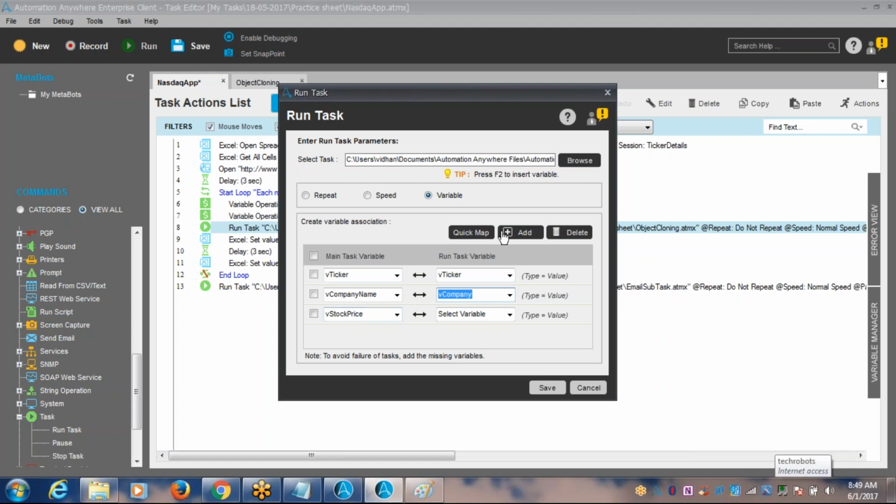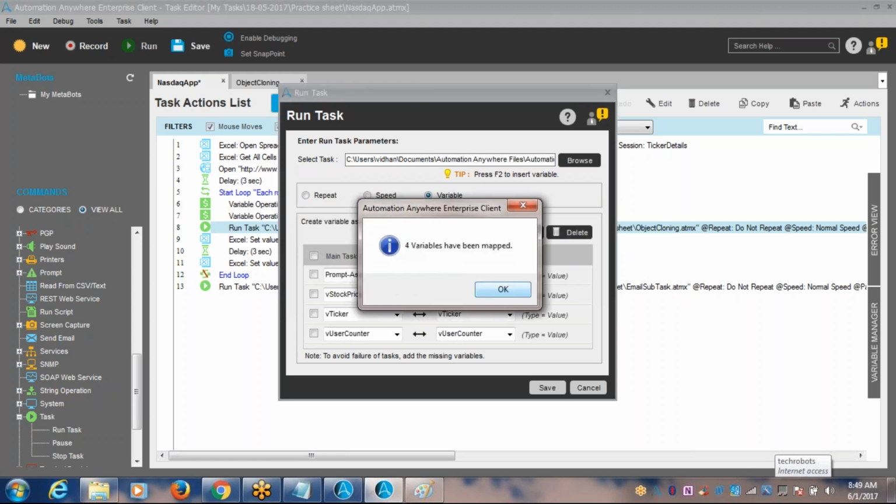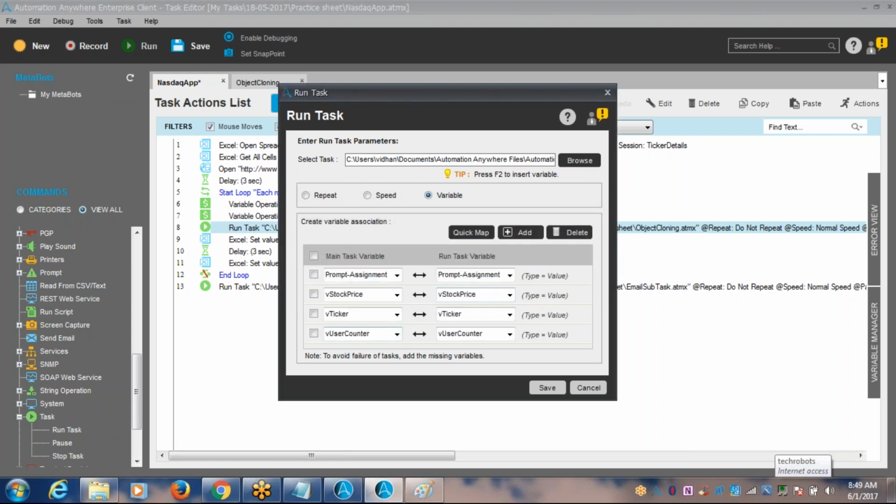Let's see. If I say quick map, okay, fine. See, the variables with the same names on both sides got mapped. Whereas company name did not get mapped because the name is different. In this we have company name, in this we have company. So that's why it's not matching. So the best practice is to maintain the same variable names in both the main task and the subtask, so that when you say quick map, it will map automatically.